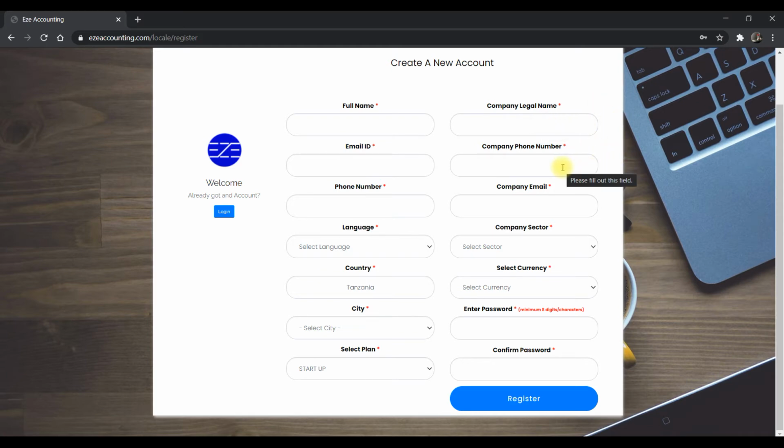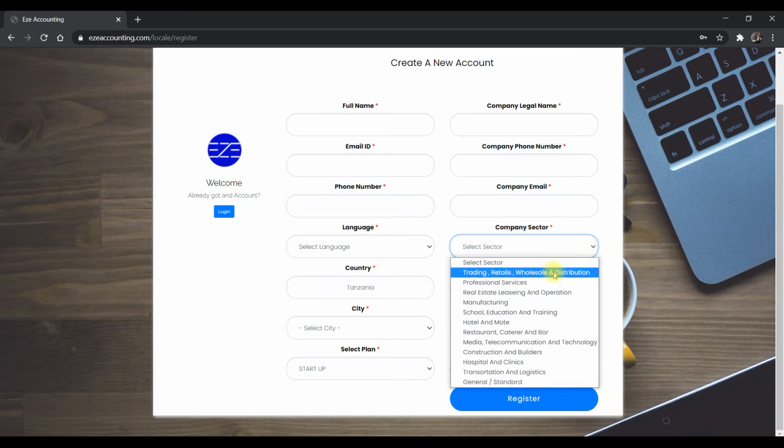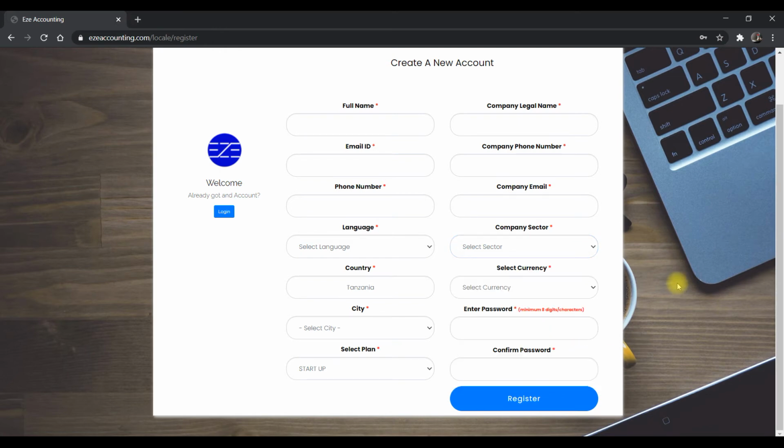Next, you enter a valid company email and phone number. These records will appear in your bills and invoices. It is important to choose the correct company activity sector, as the system will generate your chart of accounts list as per the selected sector. Here you can choose the currency that you will use for your accounting transactions.